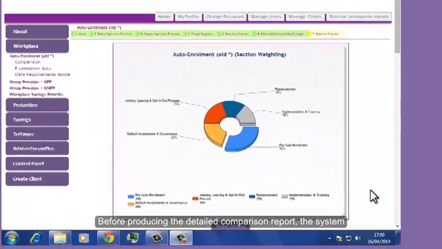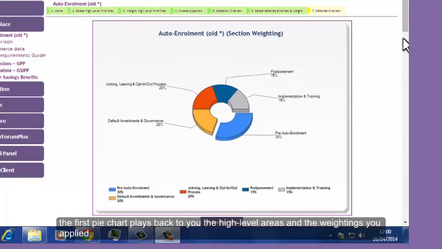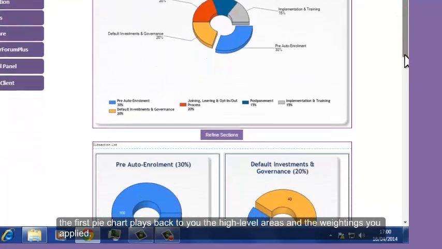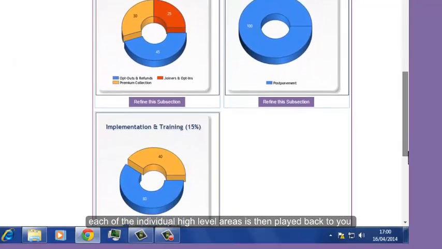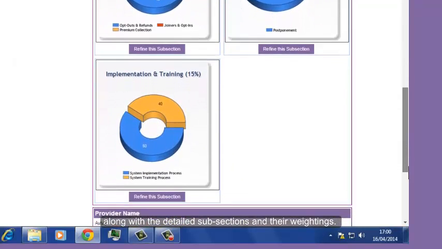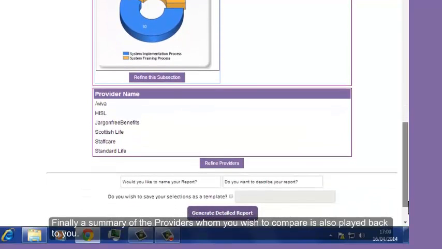Before producing the detailed comparison report, the system plays back to you once again a summary of the selections you have made. The first pie chart plays back to you the high-level areas and the weightings you applied. Each of the individual high-level areas is then played back to you along with the detailed subsections and their weightings. Finally, a summary of the providers whom you wish to compare is also played back to you.